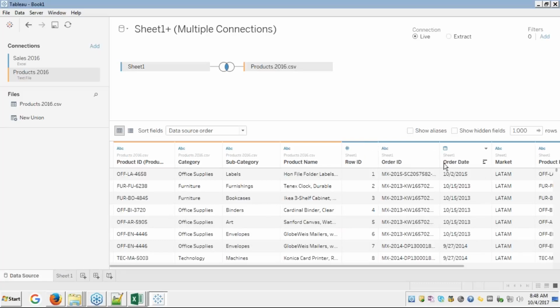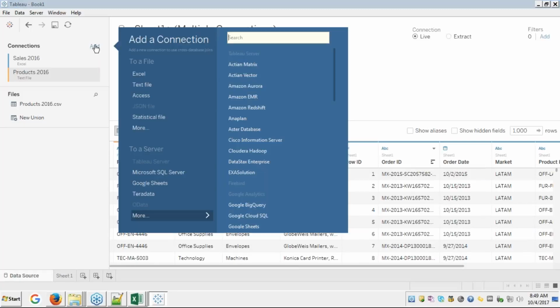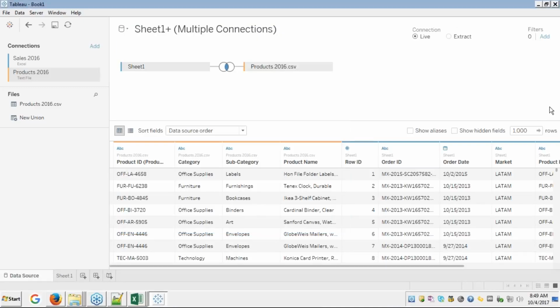So Tableau has a color coding for this. Similar to this, you can add other tables also. If you have any other tables, you can merge those tables also with this, by adding a new connection. So for now I don't have any common fields there.